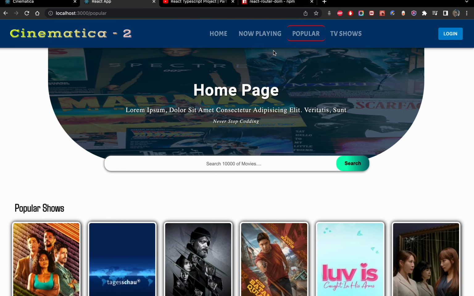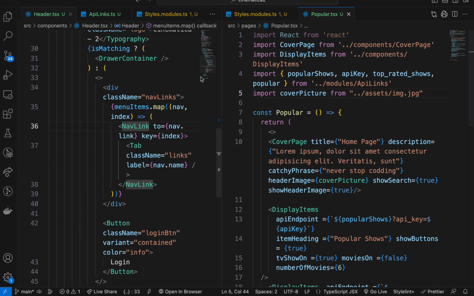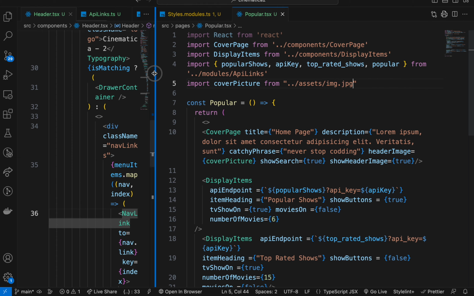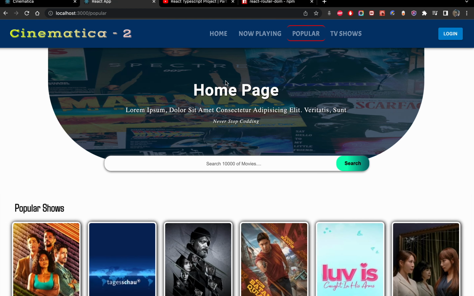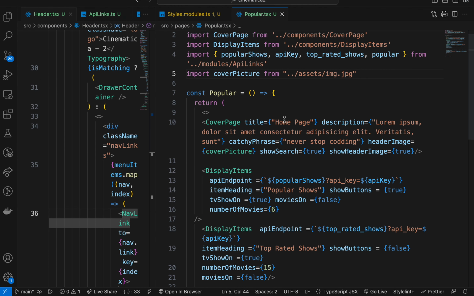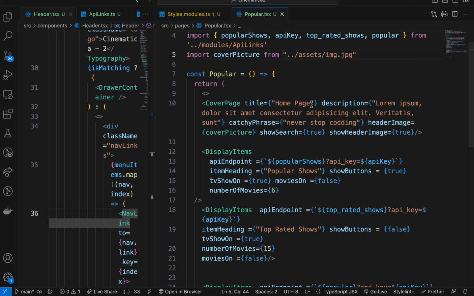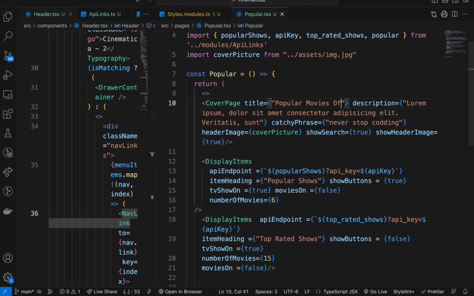Now we have access to the popular, right? But we gotta change the props. So remember guys, change these props. You can now change these based on what page you are. See, that's the beauty of React, right? And now we can change this to popular movies of all time. I think that would be too big.